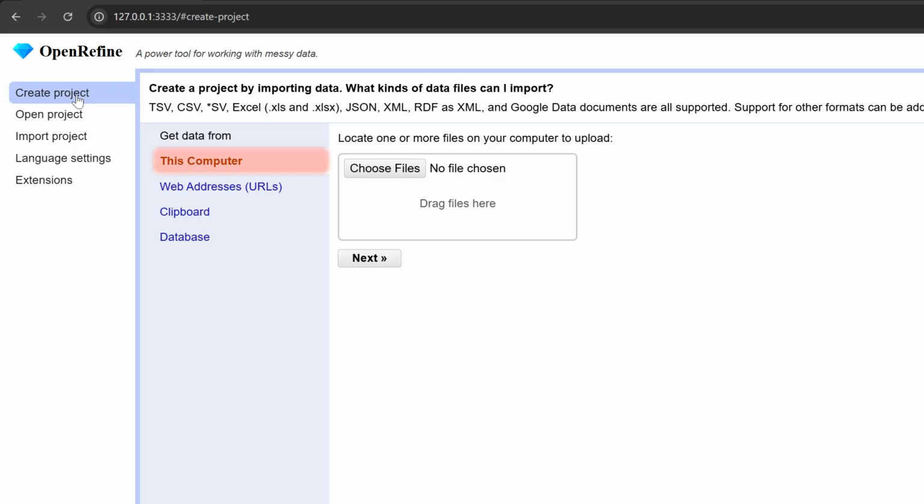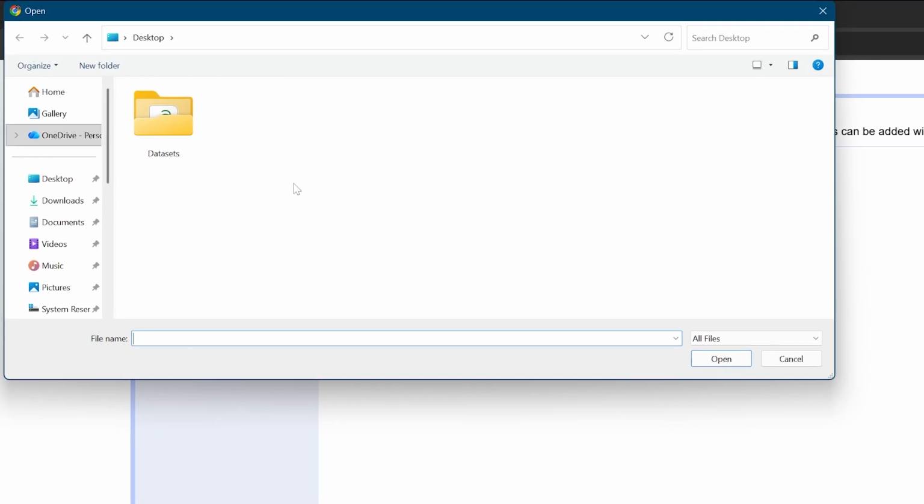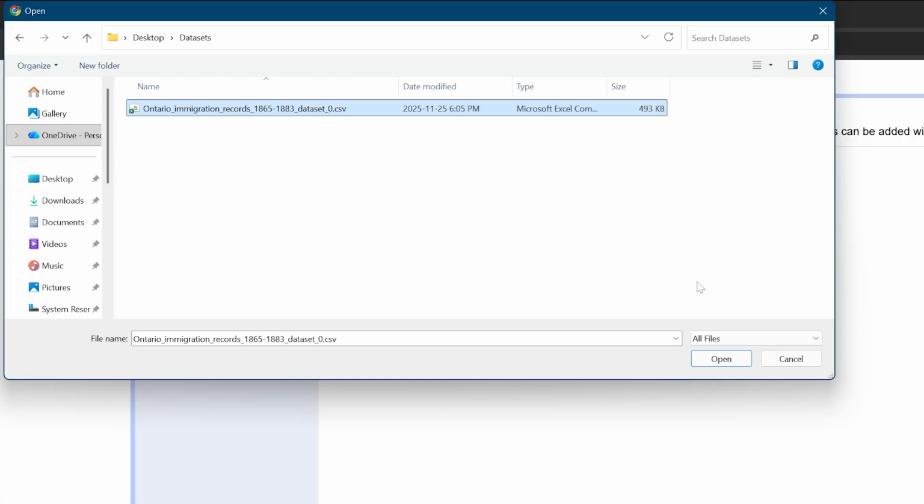This computer is selected by default, so we don't need to change anything, though you could choose to import data from a web address, a database, or other sources if needed. Next, click the Choose Files button, located to the right of the list of data sources. A file browser window will appear, allowing you to navigate to the spreadsheet you downloaded. Ontario Immigration Records 1865-1883 dataset 0.csv. Select the file and click Open at the bottom right of the File Explorer window.